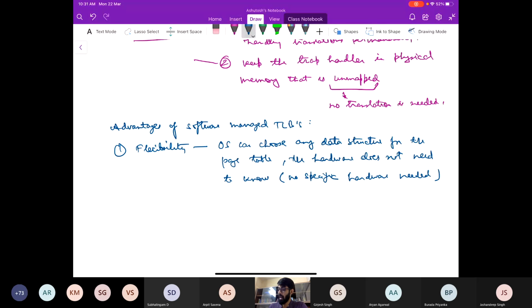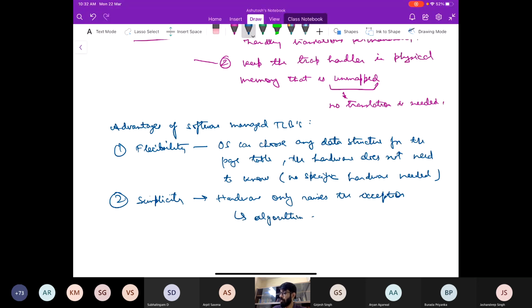Okay. And the second one is simplicity. As you saw, the algorithm for the hardware becomes quite simple, the hardware only raises the exception. So the hardware algorithm is simplified. And this is done at the cost of making the OS part more messy.